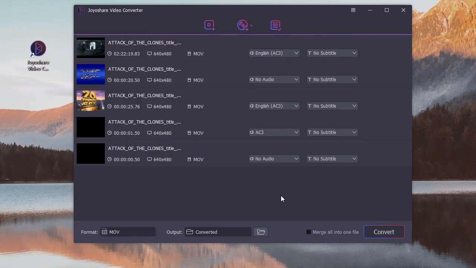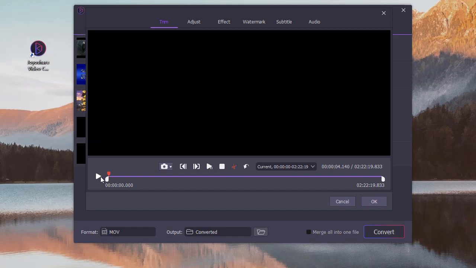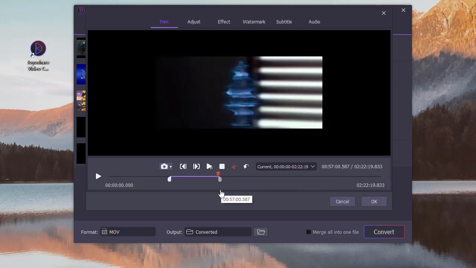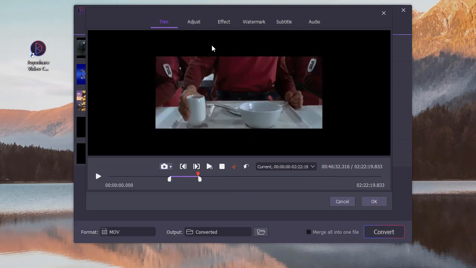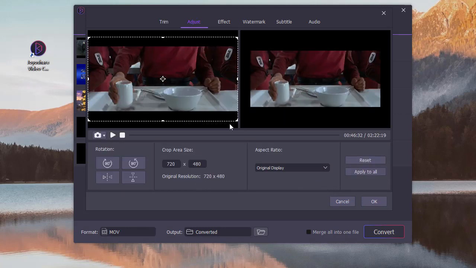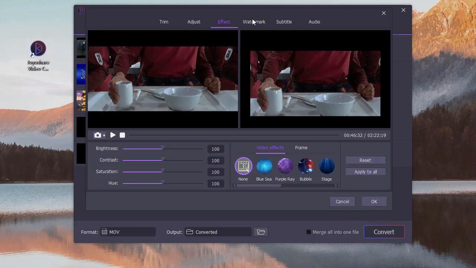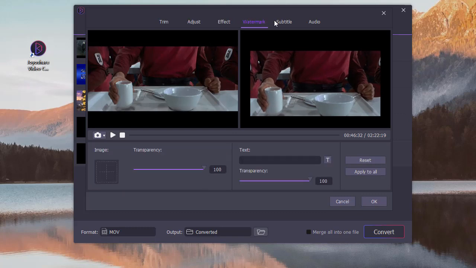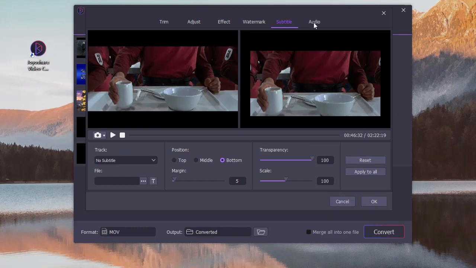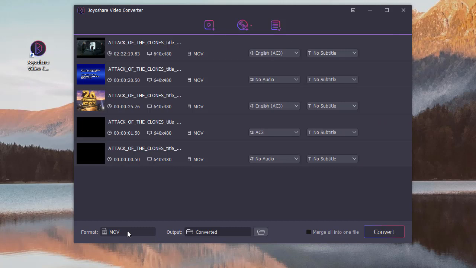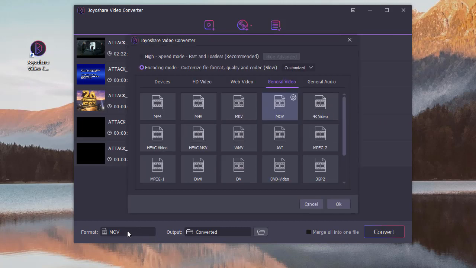You can edit the video now. Tap the Edit button. You can trim a video. Crop area size. Add effect. Customize watermark. Add subtitle. Adjust the audio. If you don't need to edit the DVD video, you can skip this step.